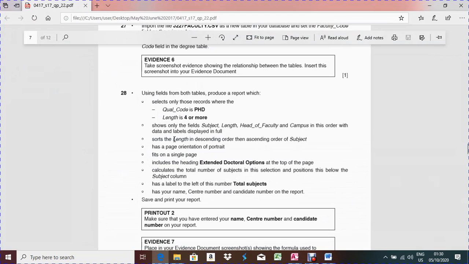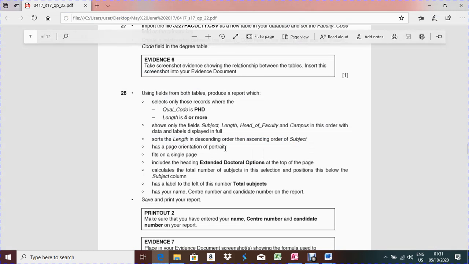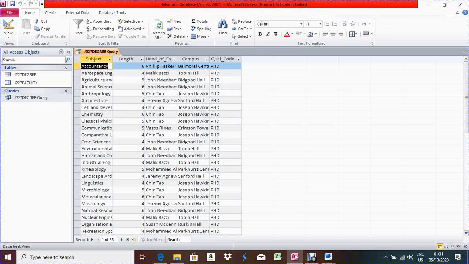Now what they are asking next, this part is done. Sort the length in descending order, then ascending order of subject. Length is descending order, so in the sort, descending, and ascending order of subject. You can do this one when you are going to create a report, that time also. So descending order of length, ascending order of subject. Okay, done. Query part is over. Control S, Control W. Now check the query, how many values are coming? 33. Okay, now close this part.